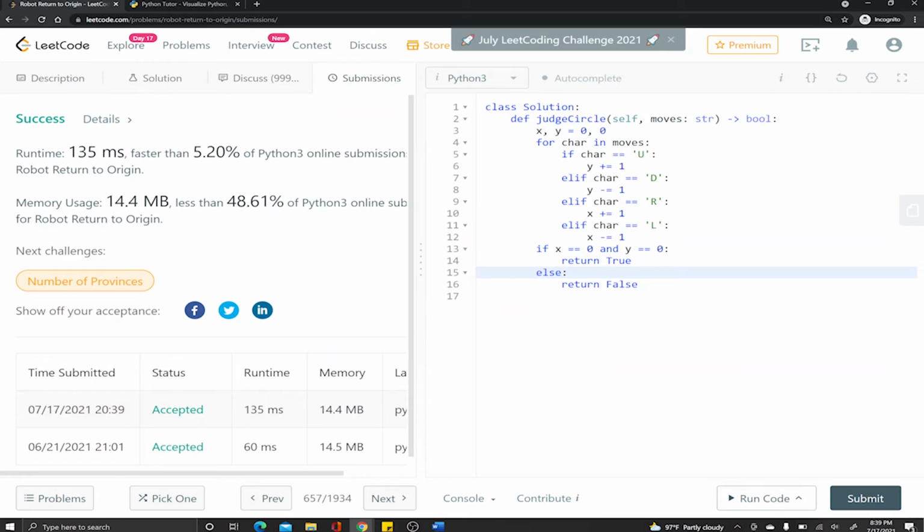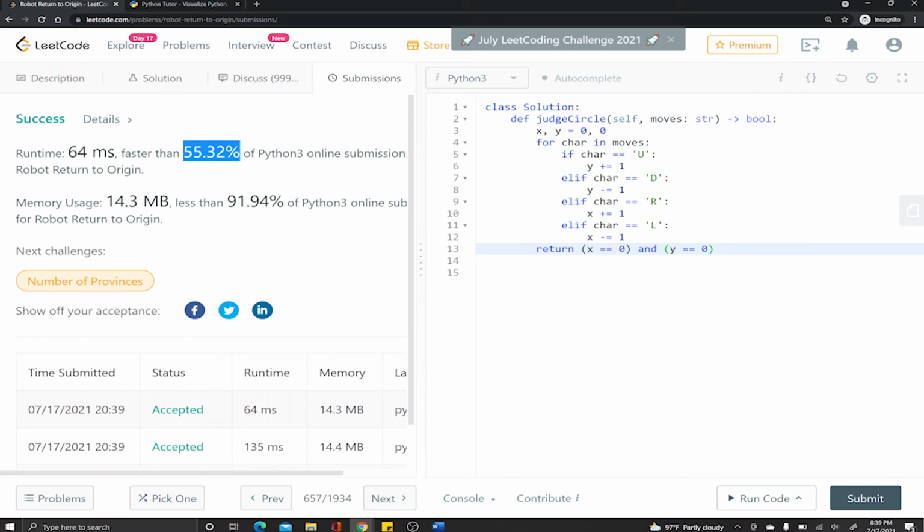I don't like this. I think this is too verbose, so we can shorten it. How about I just return x equals 0 and y equals 0, just return this directly. I'm just going to add parentheses, but I don't really need them. I'll just return this statement. Now let's go ahead and submit this and see. Now it's faster and uses less memory.